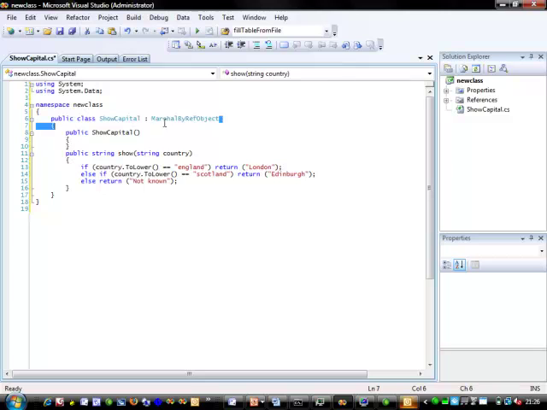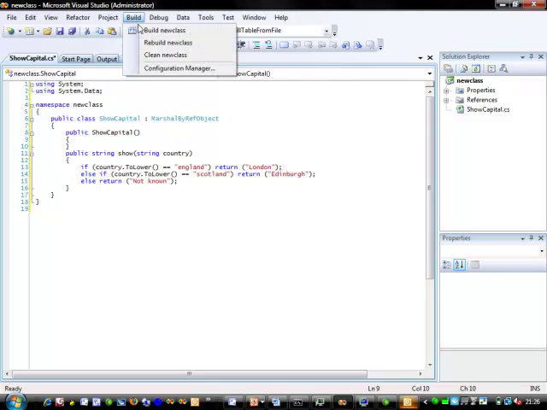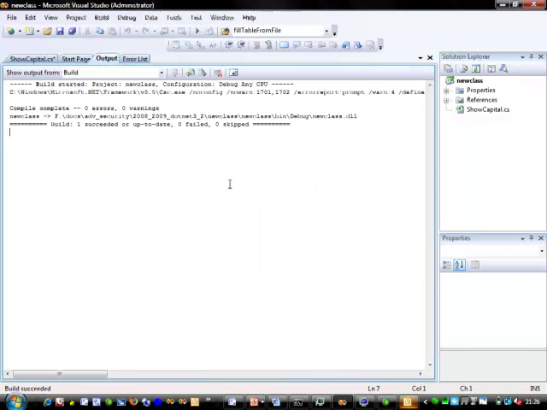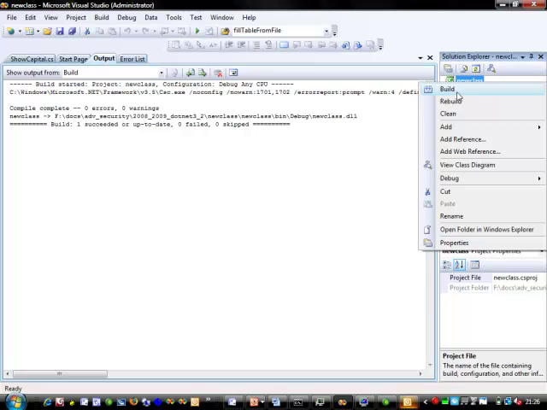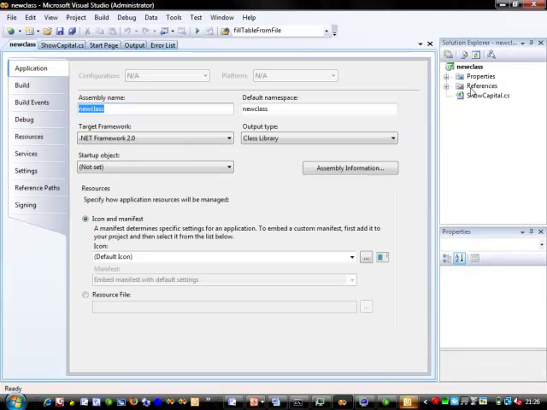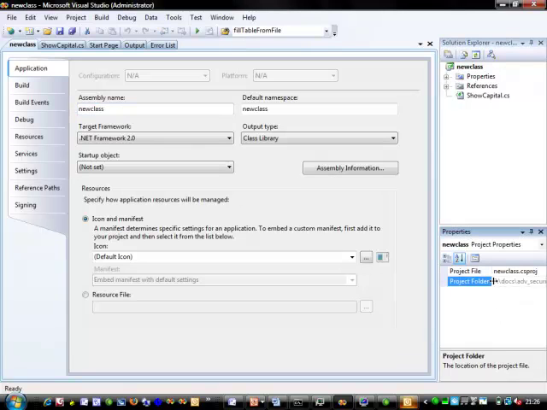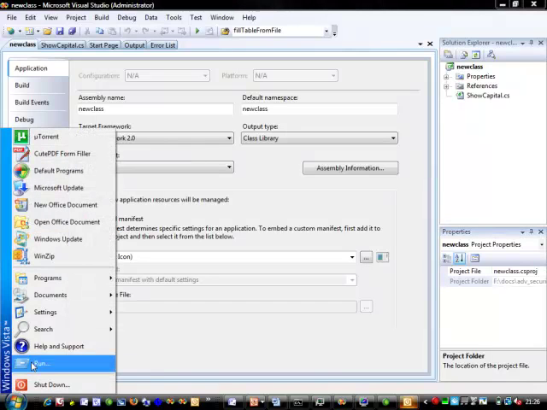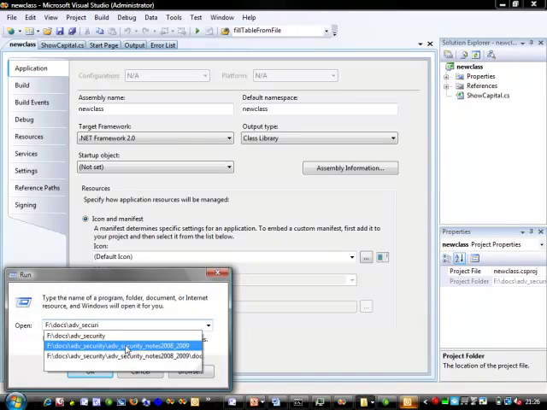Okay, so we have our Marshall by reference object, and we should be able to build that, and that's worked perfectly. So we just have a little look to see that it's created our DLL. In this case, the DLL is contained inside here, and we just try and find it.